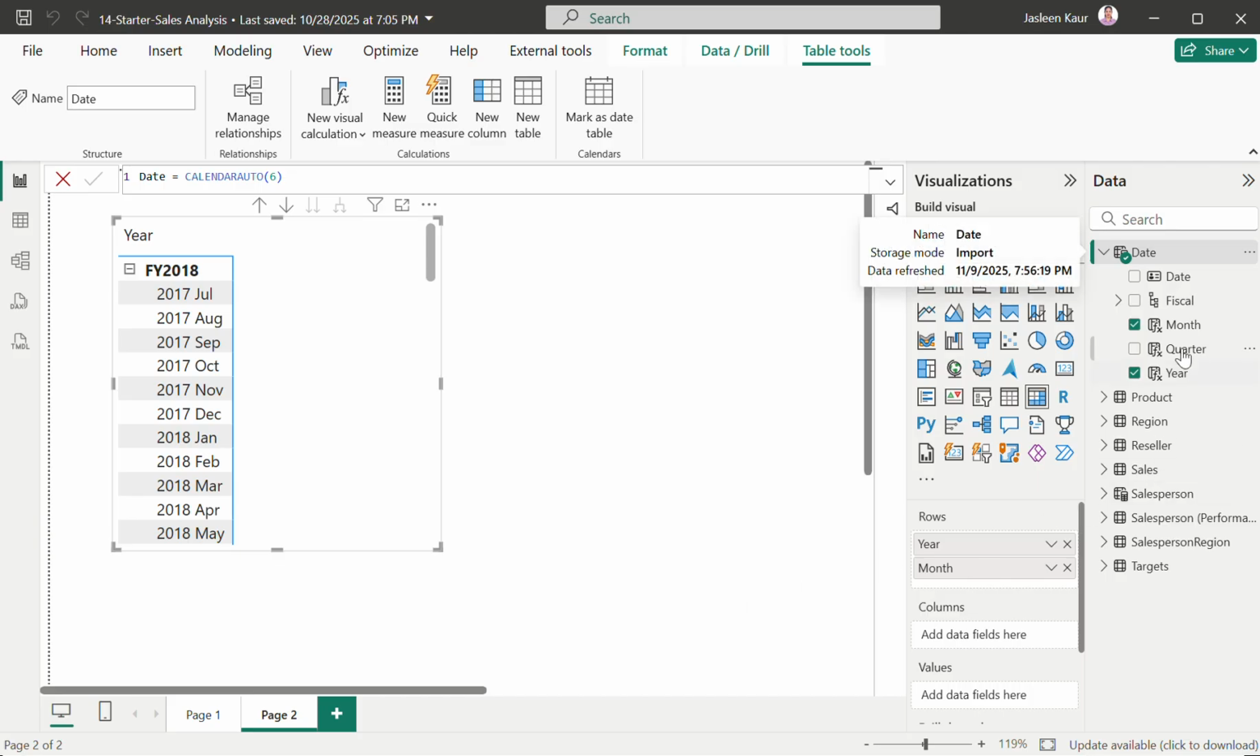Now once you save, notice that this is acting as your date table. In front of the date column, we have got this new symbol. So your Power BI Desktop will now understand that this table defines your date.